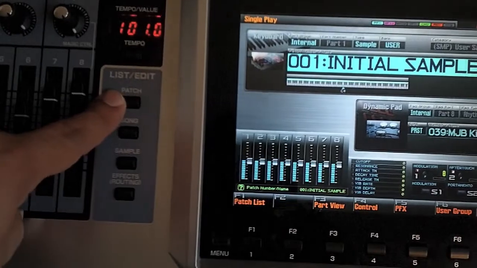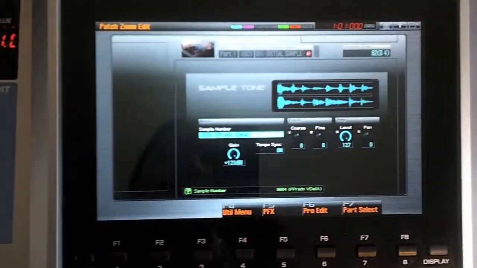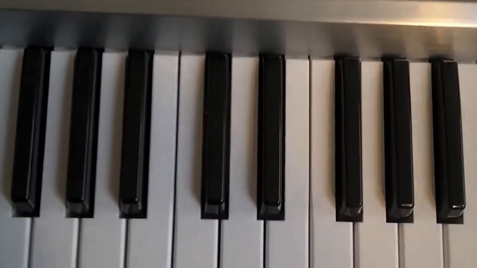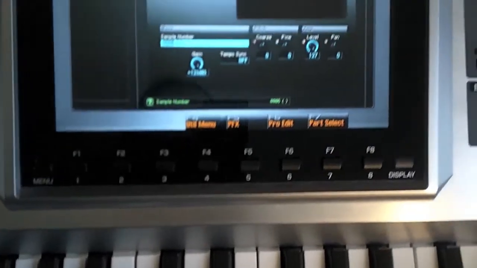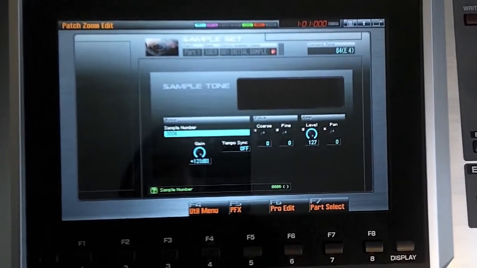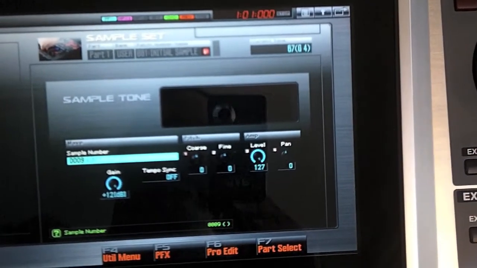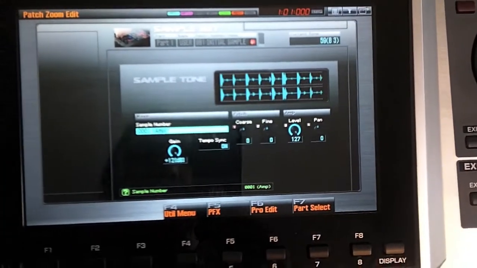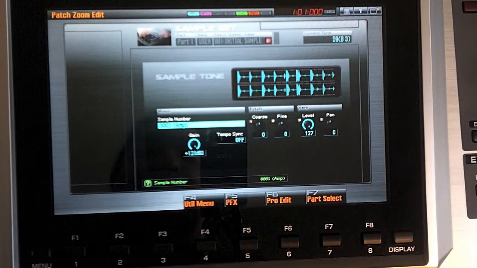Now that we have chosen an initialized sample set, all we have to do is press list edit patch, and in order to choose the keys I want to use, just touch the actual key. Touch the key with the 16 notes, and you'll notice every time I hit a note, it changes what note it is, right here. Okay, so let's go back and do some editing now. Turn this on to here. So my first sample is in that B key.